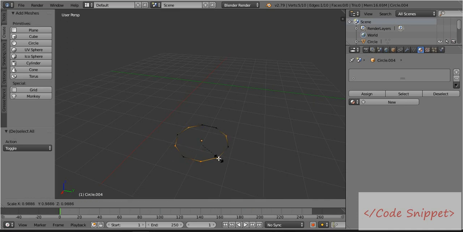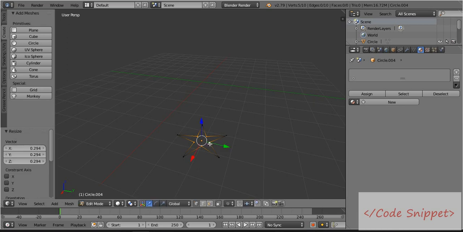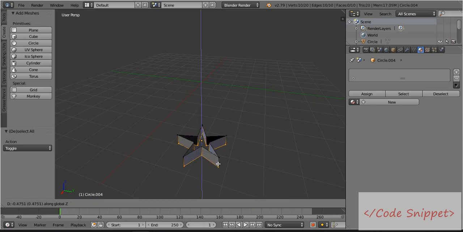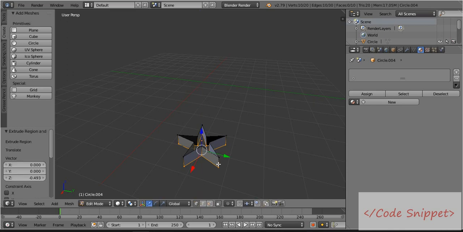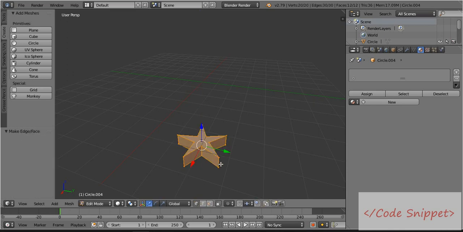Now press S to scale. Let me do that again. Press shift right click. And give it a shape you like, then select everything by pressing A, then press E and extrude on Z axis, then select everything and press F to fill. Now press R for rotate and press X and type 90.